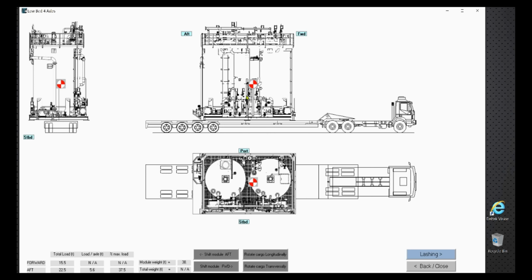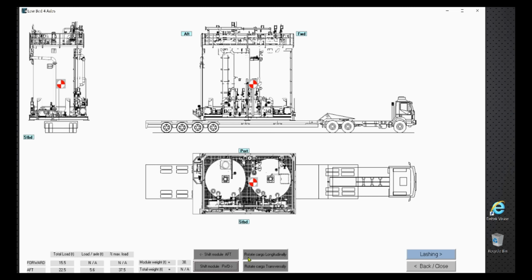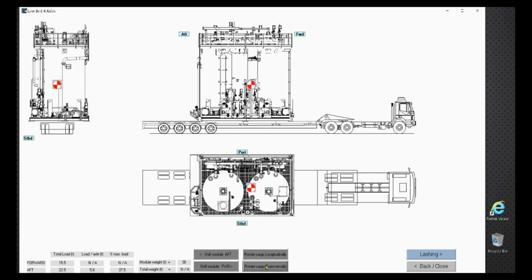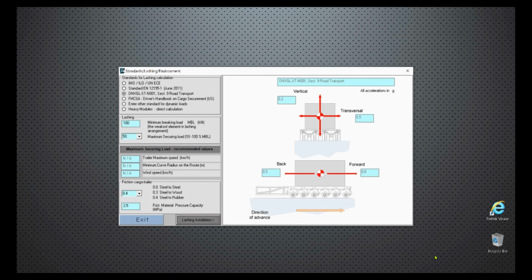trailer. The next step should be adjustment of the module on the trailer, if necessary. We can shift it aft, we can shift it forward, we can rotate it longitudinally, we can rotate it transversally. Once you are happy with the position on the trailer, the next step will be definition of the lashing standard that will be applied for calculation of dynamic loads.